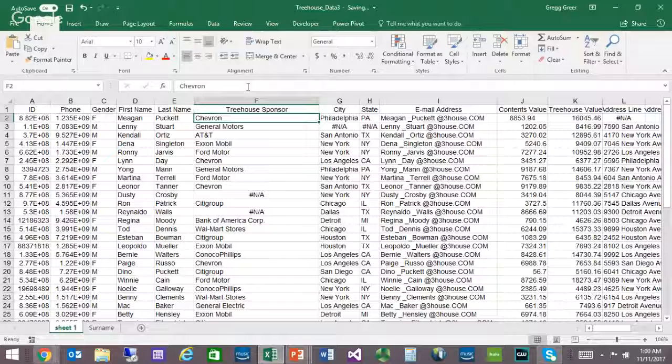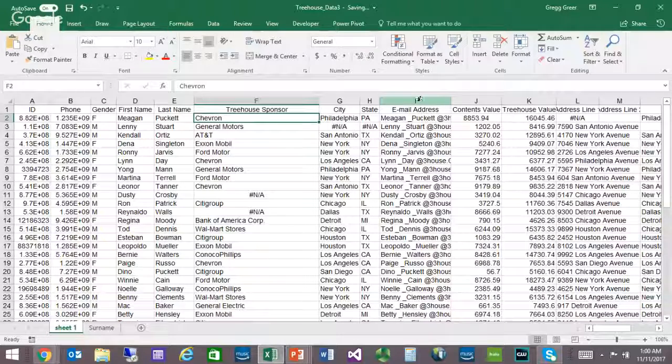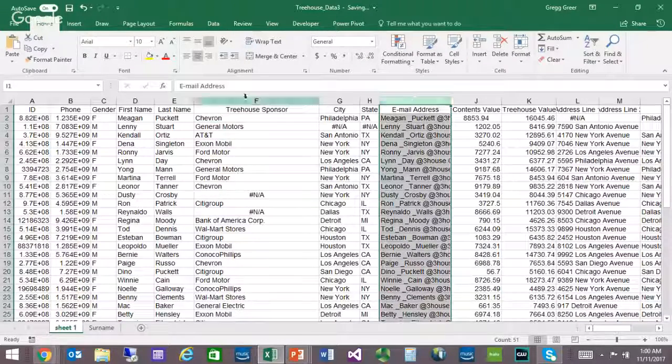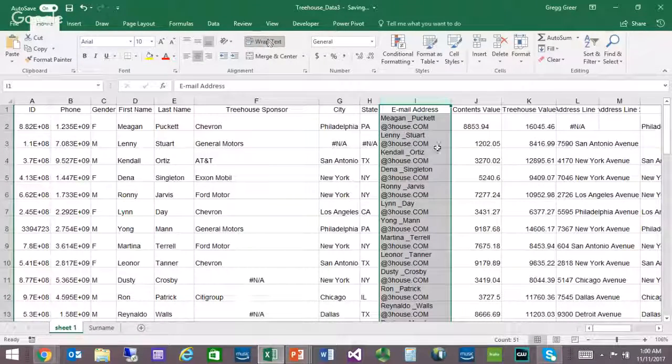You may also be in a situation where you need to wrap the text within a particular cell, so I might come in to this cell here and select Wrap Text. Now, these email addresses in this spreadsheet are not great email addresses because they have a space in them. I did that on purpose because I didn't want anybody sending email to these addresses. They are, so far as I know, junk addresses.